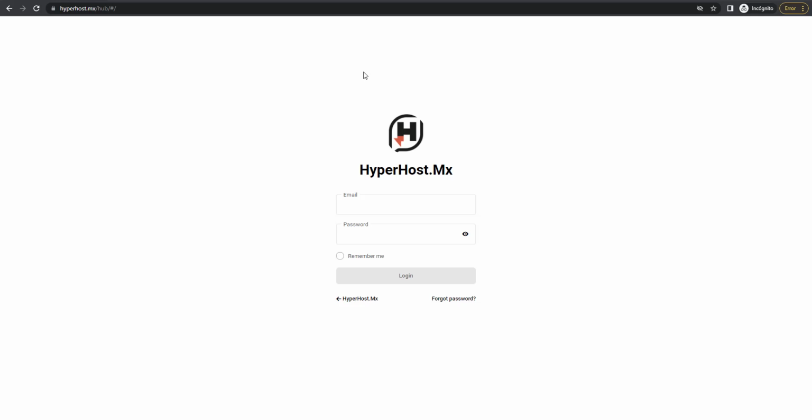We're going to show you today one of the extra features that we offer to all our customers. You have to request it by ticket. In the panel.hyperhost.mx, you log in, you create a support ticket, and you request to have access to the hub and also access to the plugins.